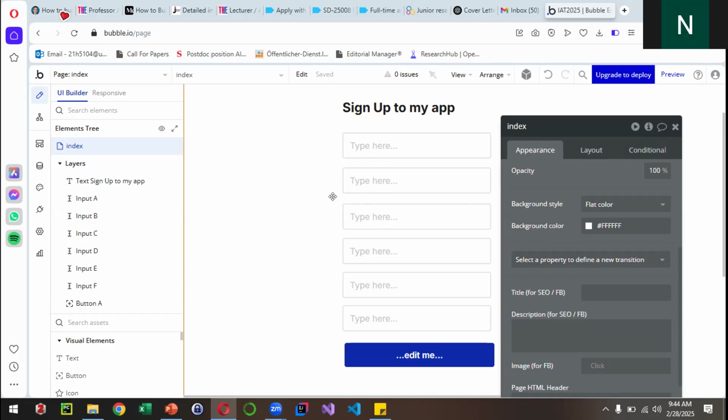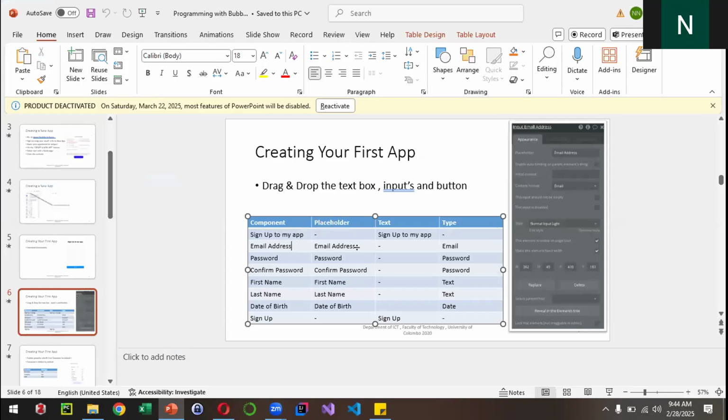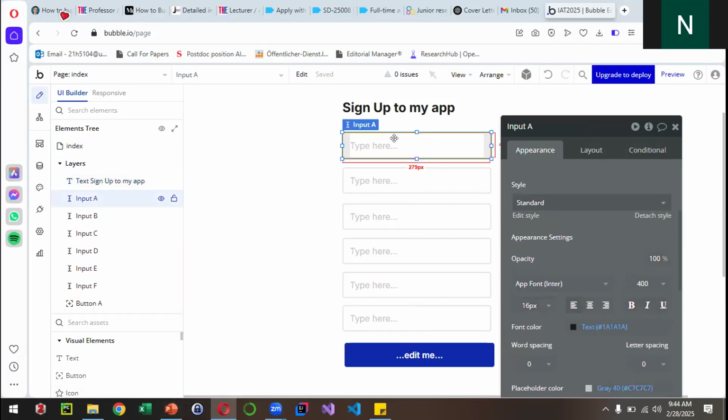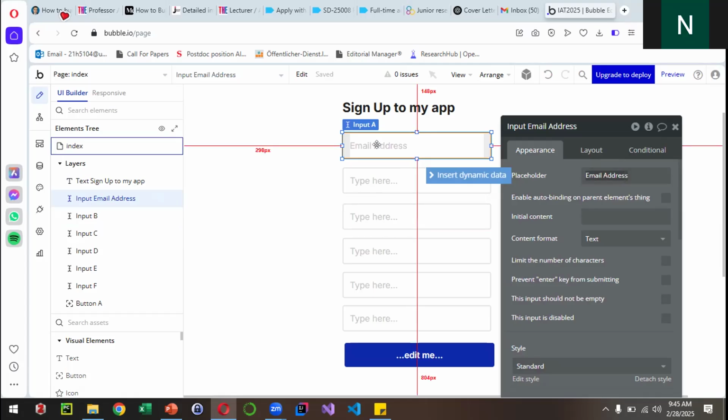Now, if you are done with the previous build-up, I'm going to define the placeholders. So this is a normal text area, and the placeholder should be email address. Click on this input area, and on the top you can have the placeholder property. I'm going to just type it, copy and paste, email address. So you can see the email address placeholder has been changed now, right?